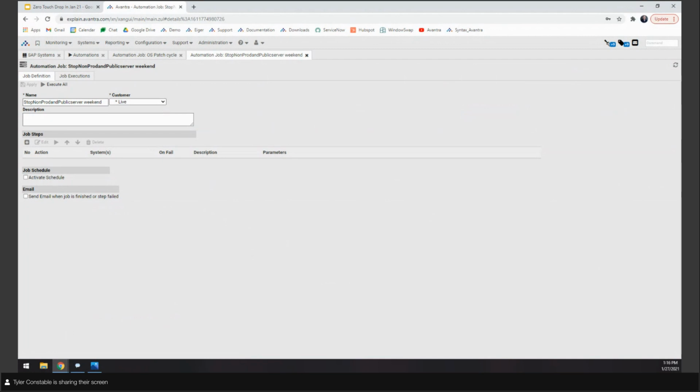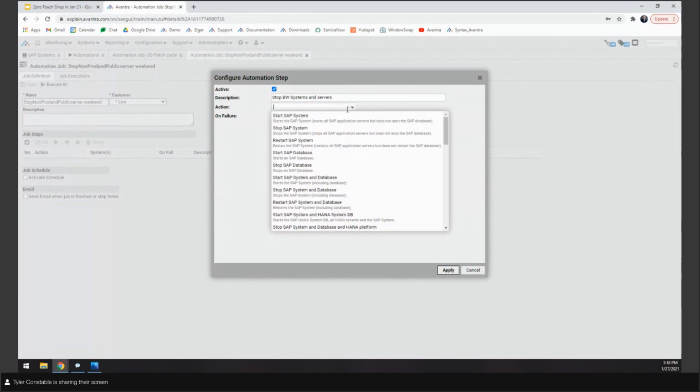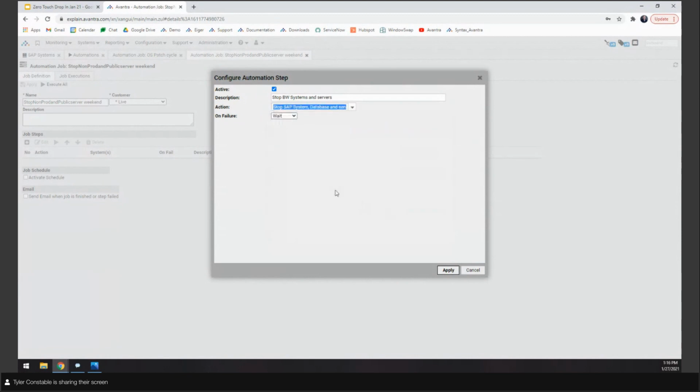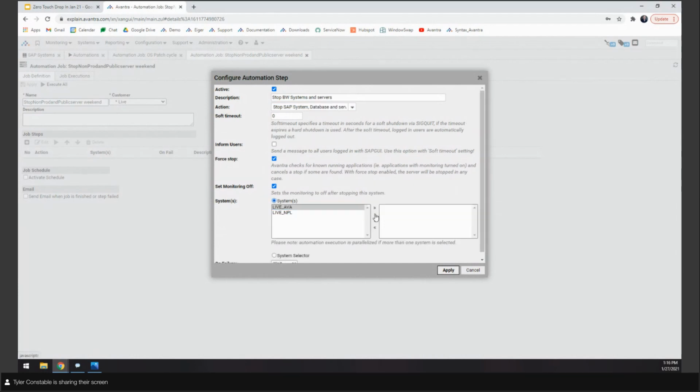Go in a certain order. So the first thing we're going to do here is say stop, let's say our BW systems first and servers. So I'll come in here and select our SAP system, database, and servers. Again, this would mean the Google Cloud server, AWS server, Alibaba server, Azure server. And then we select the servers now, or the system itself. Now, again, this is going to do the SAP system, all additional application servers, database, and so on and so forth.